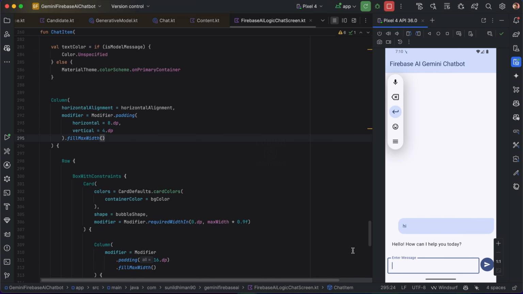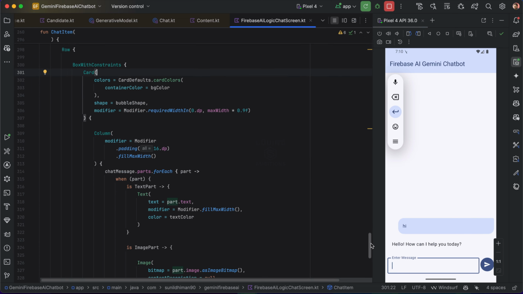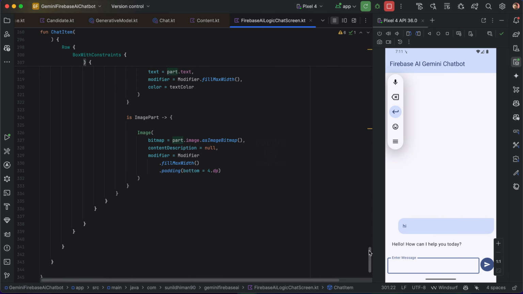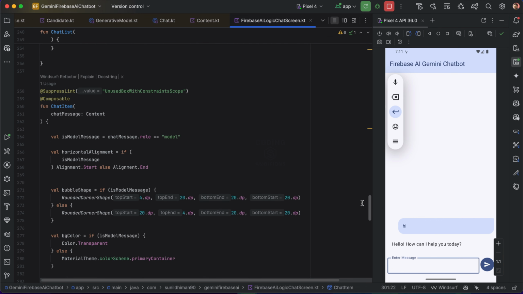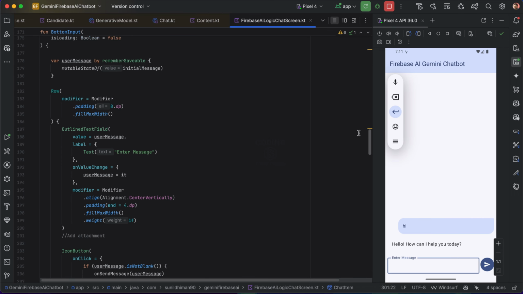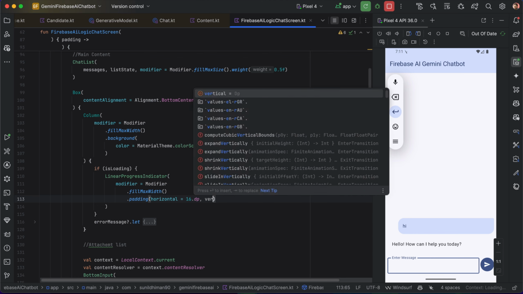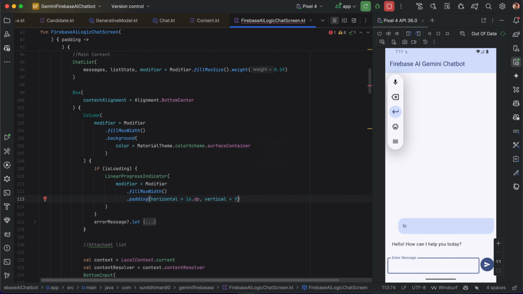Yeah, it's not looking fine. Now that loader and attachment issue is there. Loader we can show here. Let's check that as well in the bottom input. Horizontal, vertical. Let's give it a dp.